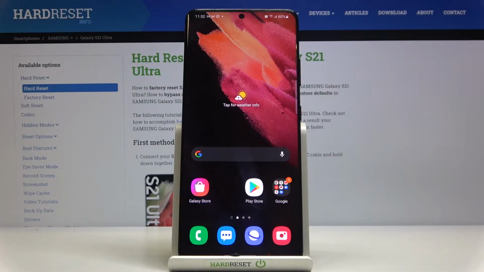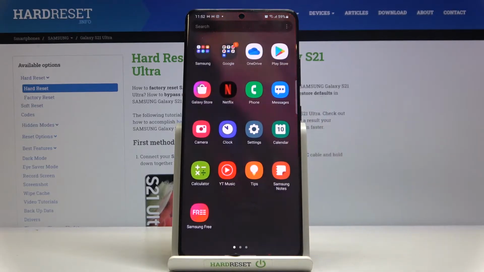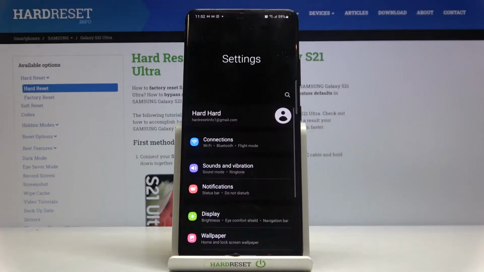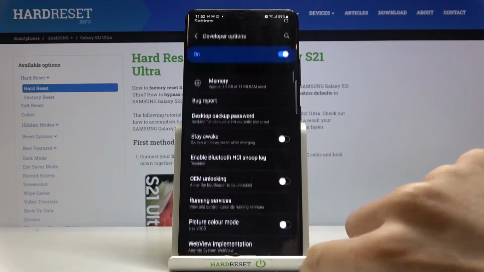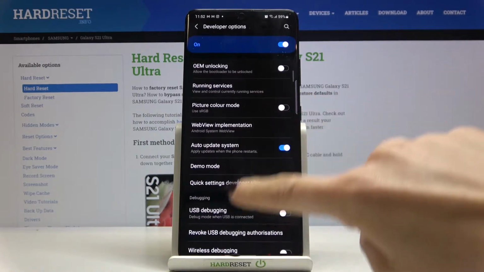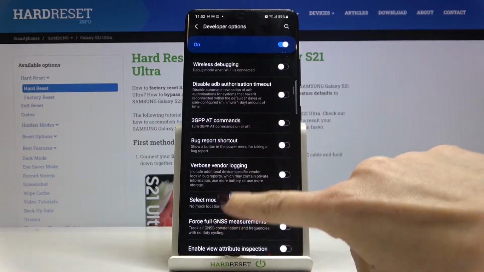In front of me is Samsung Galaxy S21 Ultra, and let me show you how to activate RTL layout direction on the following device. So at first, just open list of all apps, go to the settings, then find and pick developer options, and now locate force RTL layout direction.